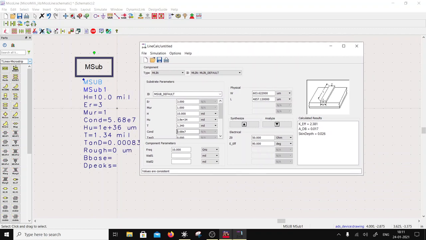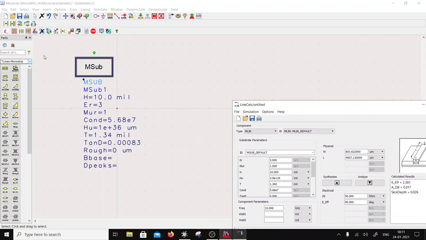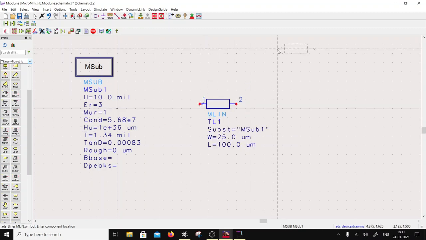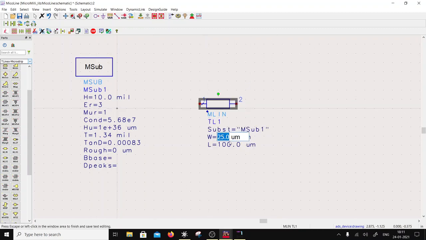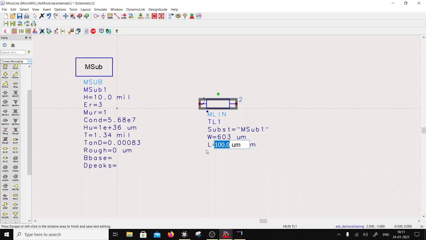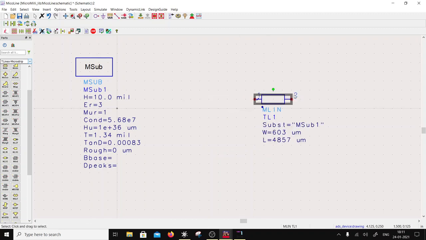You see? LineCalc. So if I have a line which is 603.6, okay, so if I go to MLIN, so that's my line, okay. So if I do a 603 micron line, 603, right, and then the length is going to be 4,857 micron. So this is going to be a quarter wave line.